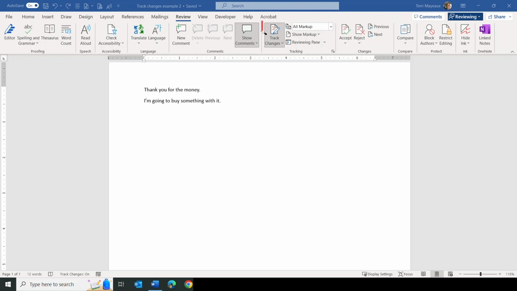First of all, we have the tracking group that has the Track Changes button, and it has some other options for how you want to see those track changes. And then to the right of that, you have the Changes group that lets you accept or reject changes as they've been proposed. So let's first of all look at that tracking group and the Track Changes button.